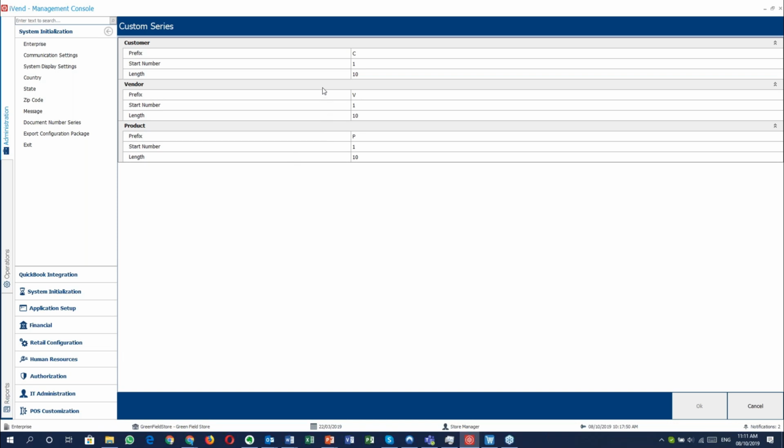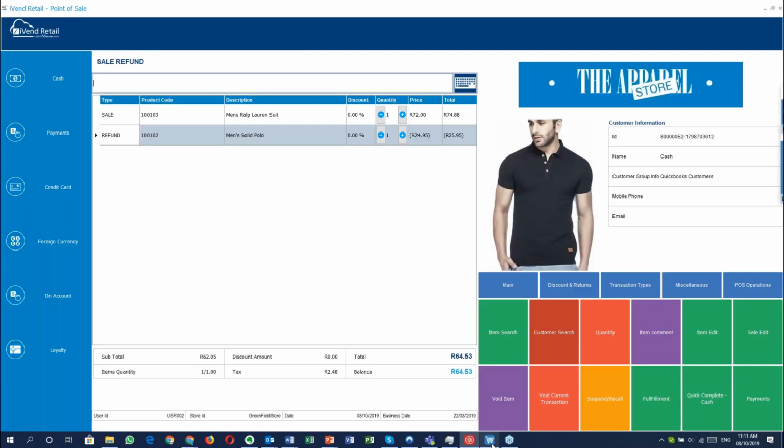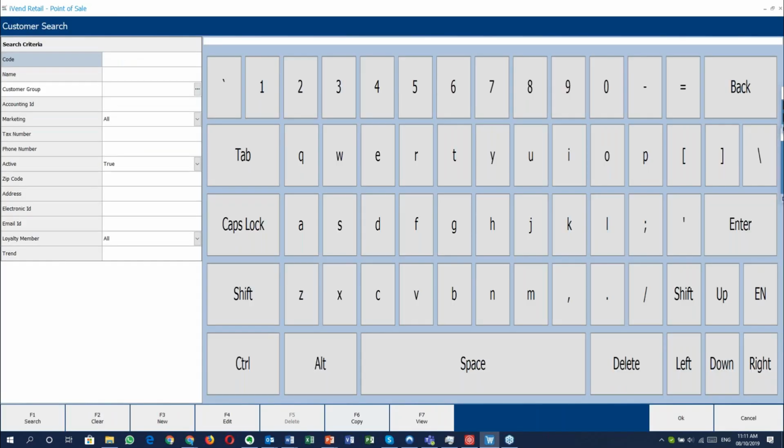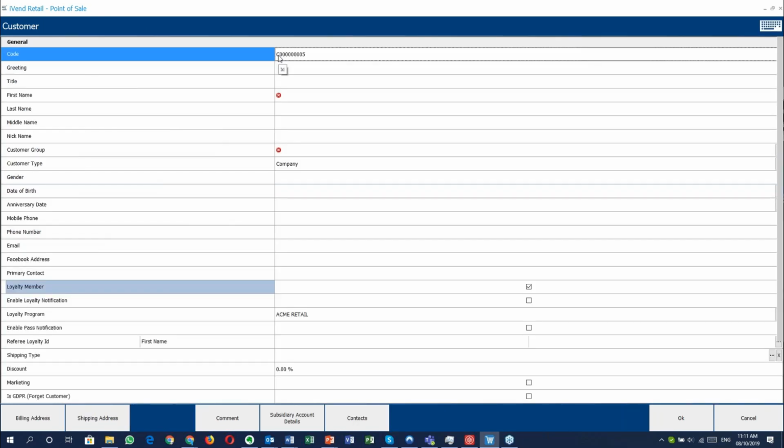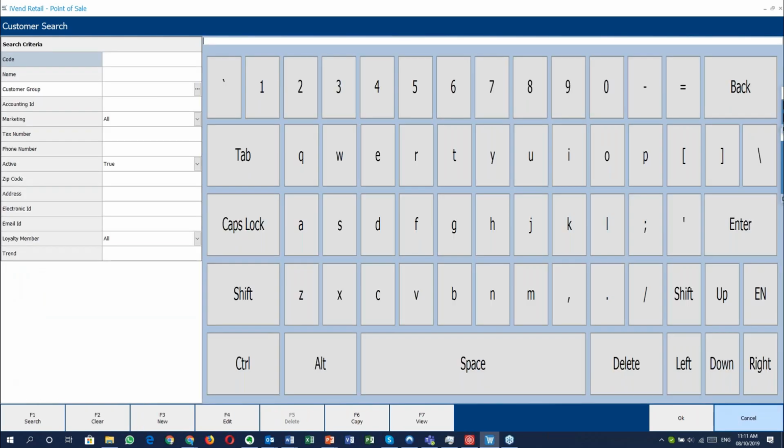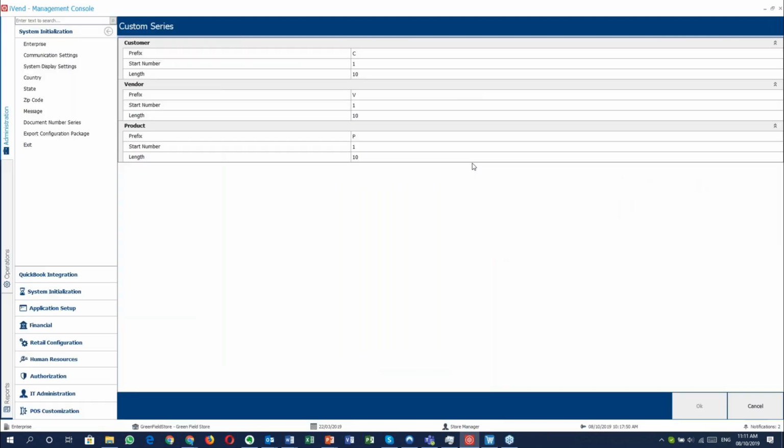Like I said, typically we don't want people in iVend creating their own series of stuff. That's why you'll have this over here. So for customer, it starts with a C. The start number is 1, and it will have a length of 10. What that means is that if I go to customer search and new, you'll see it creates a C with a whole batch of zeros and then a 5 at the end. So 8 zeros, I think it should be. The same thing for vendor, same thing for product. This does need to be set up on a per store basis.